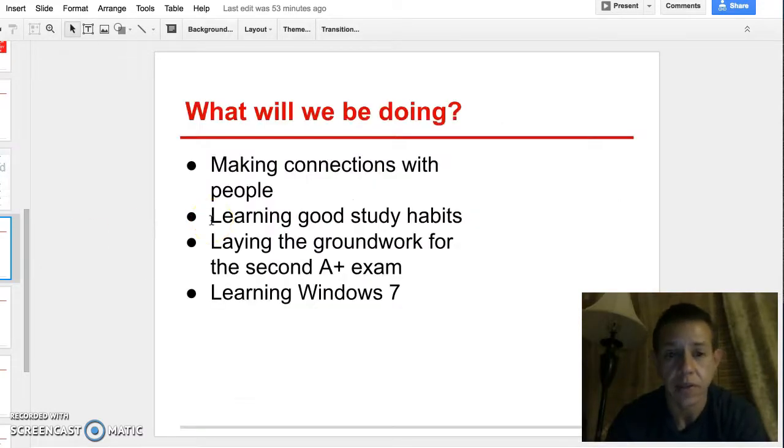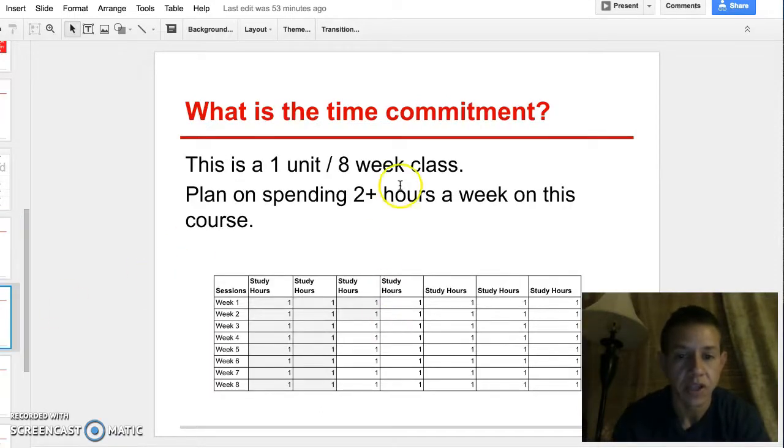Alright, so this first week we're going to be making connections with people, because that is important. Practicing our good study habits. You're also going to be laying the groundwork for that second A+ exam. This Windows 7 material is once again very important. Just to highlight, once again, this is a 1-unit, 8-week class. Plan on spending at least 2 hours a week on this course.